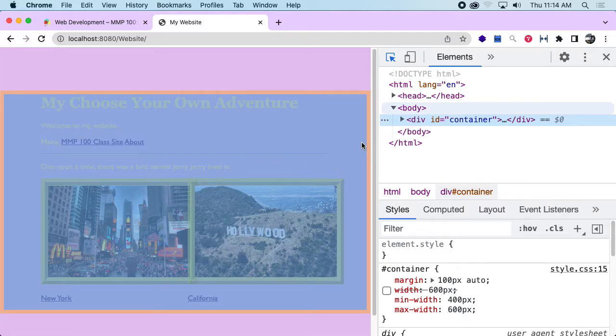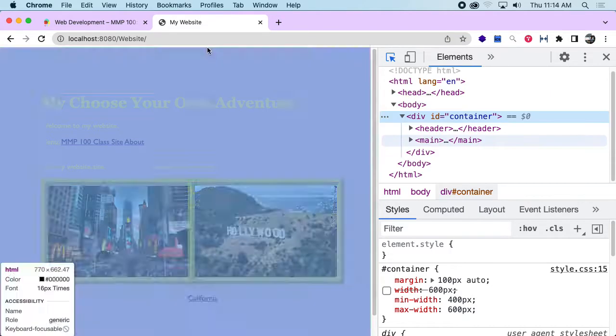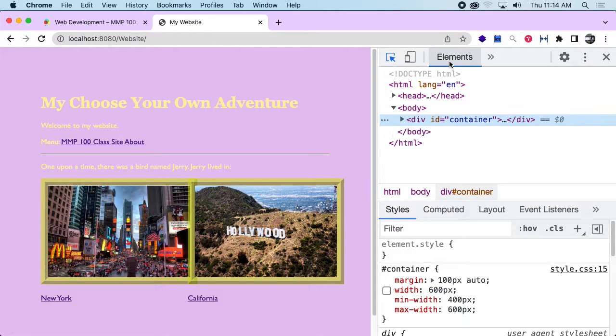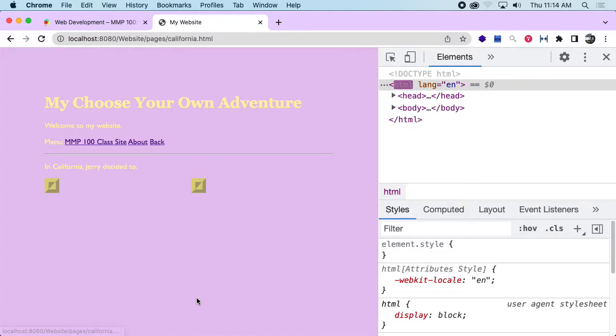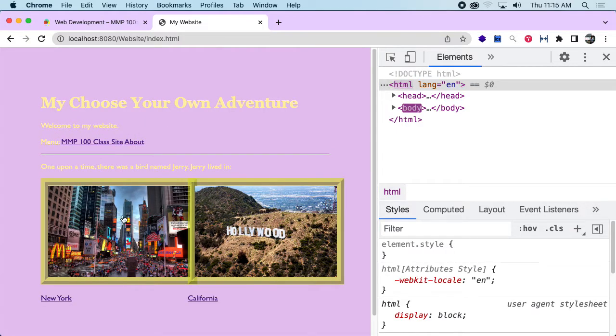So I want to add a couple pages to the site that I already have. I got started with this story, and I'm creating this interactive story. So here's some text. It says, once upon a time there was a bird named Jerry. Jerry lived in, and then the user can choose either New York or California. And depending on which one we choose, we will go to a different page. And on these pages, I have a little back button to go back to the beginning. And so I need to add a couple more images to give the user more choices.